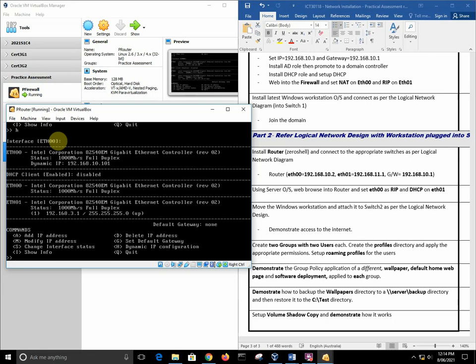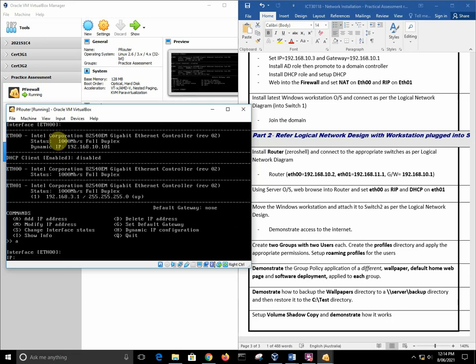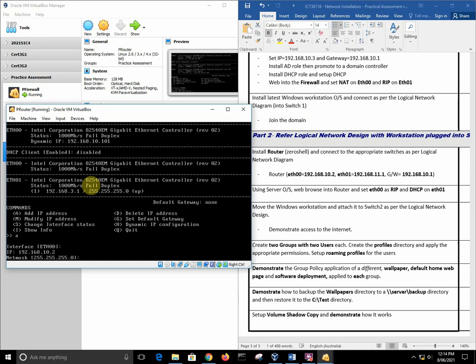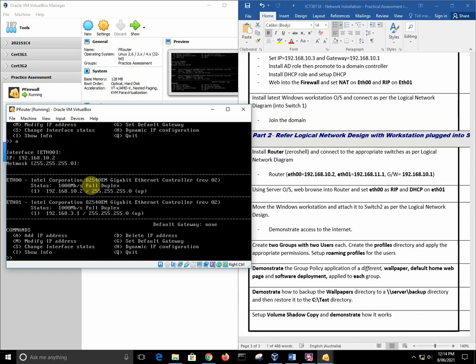So I'm going to go A to add an IP address on the commands left hand side at the top to ether 00, and I'm going to give it an IP address of 192.168.10.2 as per over here, and hit enter. The net mask is correct, and I need to change the IP address of the second card to 11.1. Currently it's 3.1, so let's go M to modify, which is on the command menu left hand side, second from the top.